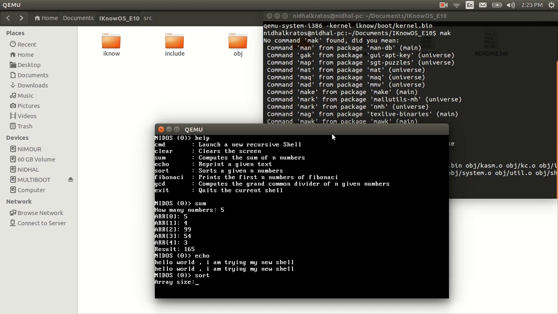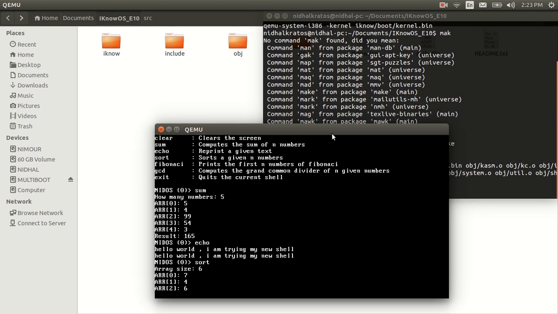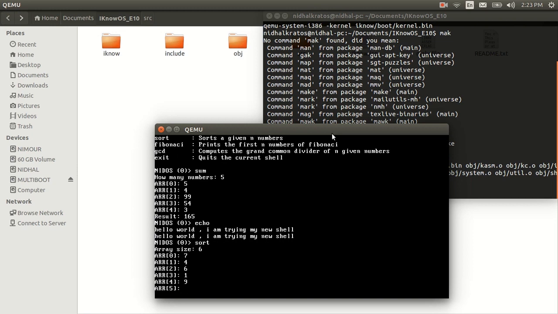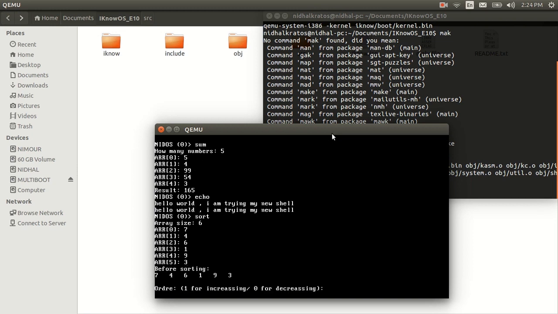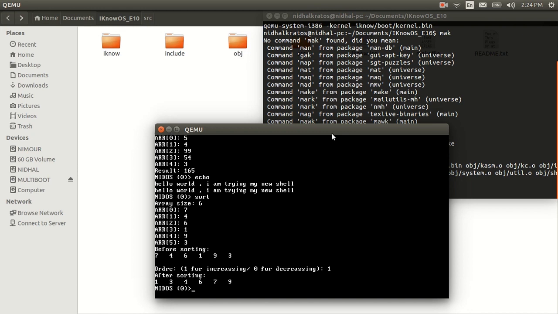Let's try sort. Now sort asks me about the array size, let's say 6. I'm going to give it 6 random numbers, so 7, 4, 6, 1, 9, 3. And that's before sorting, so 7, 4, 6, 1, 9, 3. And then it asks me whether I want them to be increasing or decreasing. So I'm going to press 1 for increasing. And as you can see, the numbers are sorted for me. The algorithm that I used here is insertion sort, but you can implement the algorithm you wish.